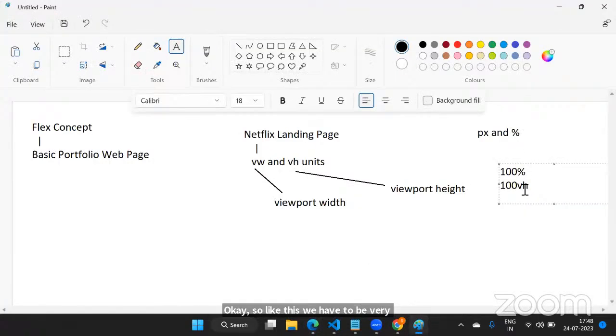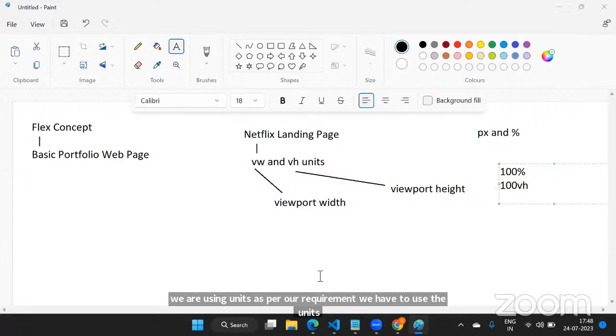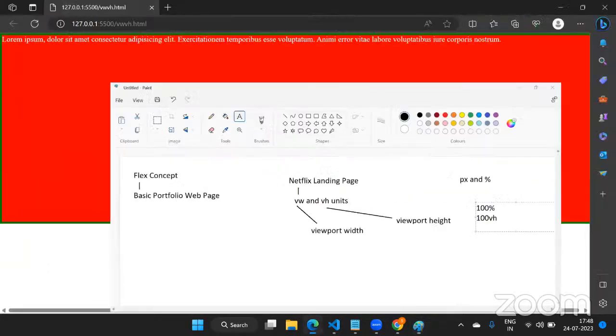Okay. So like this, we have to be very careful whenever we are using units. As per our requirement, we have to use the units. Okay. So now let's come back here.